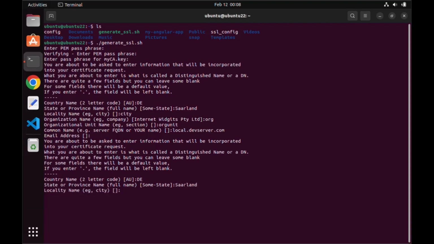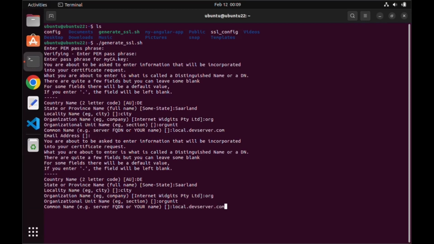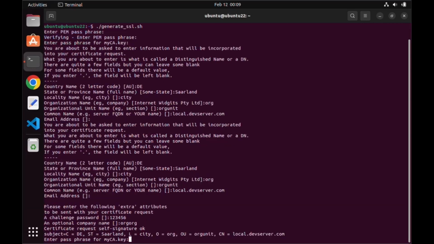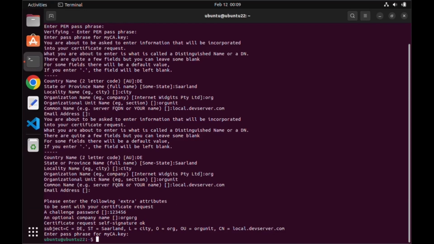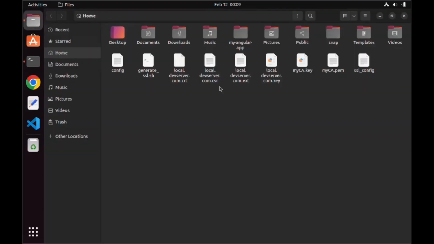Next, add the details shown on the terminal. You can add your own details or some random details in it. Keep adding the details for all the prompts. After the script finishes, we can see that there will be 6 additional files created in our home directory. We will use these files to create our self-signed SSL certificate. These files are basically our self-signed SSL certificate.